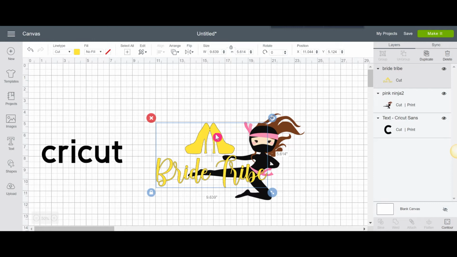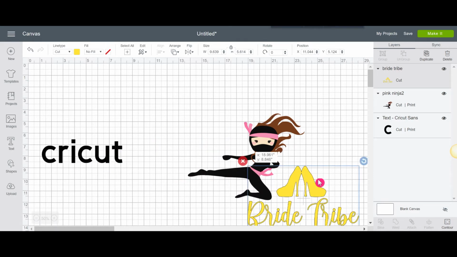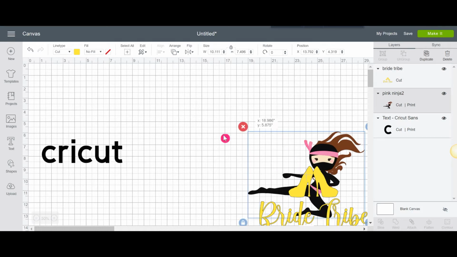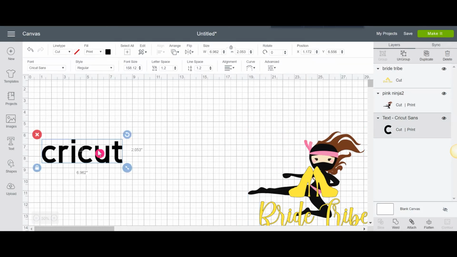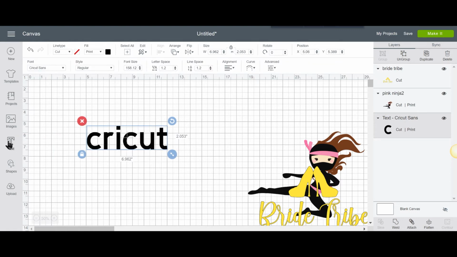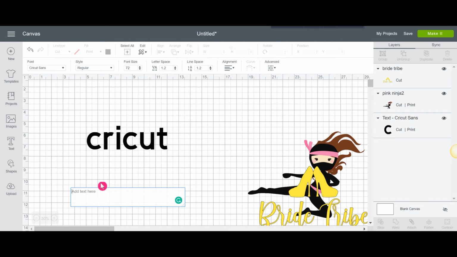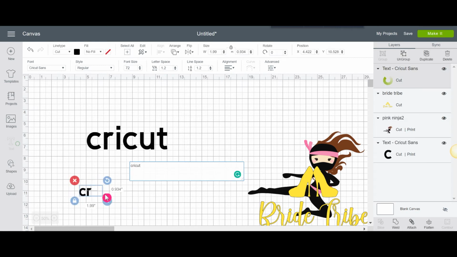All right, now let's move on to the text edit panel. So let me move this image out of the way. I'm going to click on my text. Like I mentioned earlier, the method to add text is by just going to the left-hand side panel and clicking on text. Your text box is going to pop up, and then you can write whatever you want over here. Let me just write Cricut again. And you can now start working with this text.